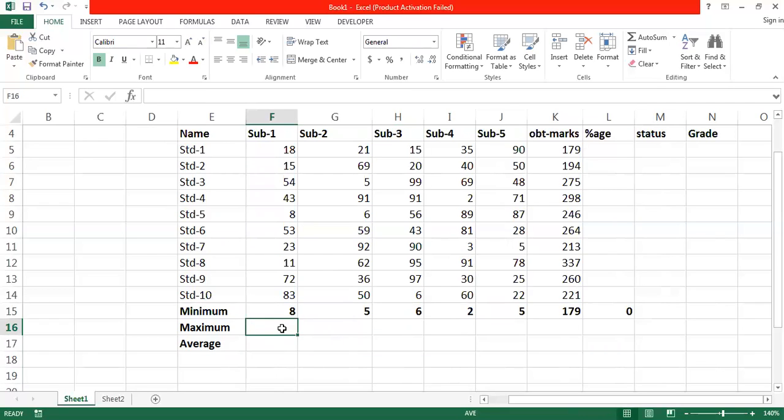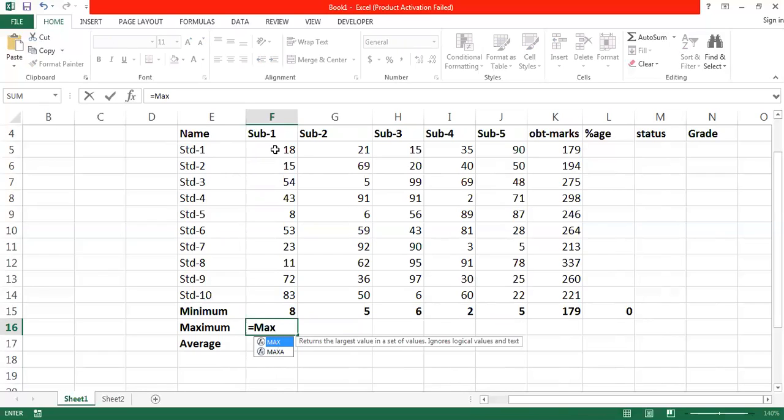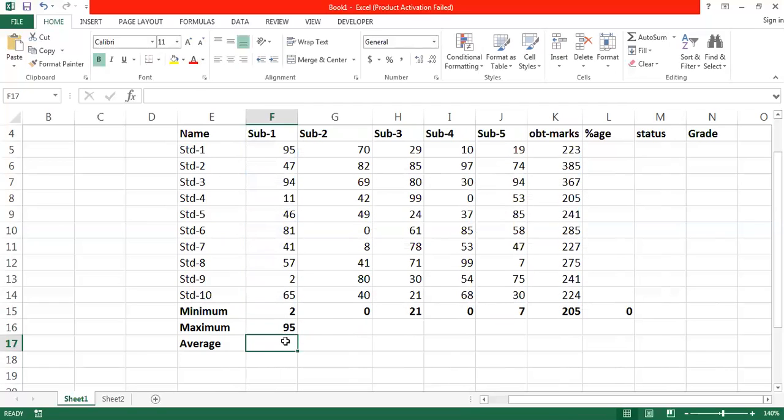Now I'm going to calculate maximum. So is equals to MAX. Select this formula again from student number 1 to 10, who has achieved the maximum in subject 1. 95, you can see who has achieved the 95 marks, student number 1. Achha, you can see something is happening over here.